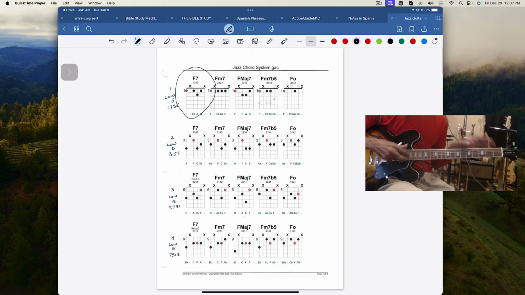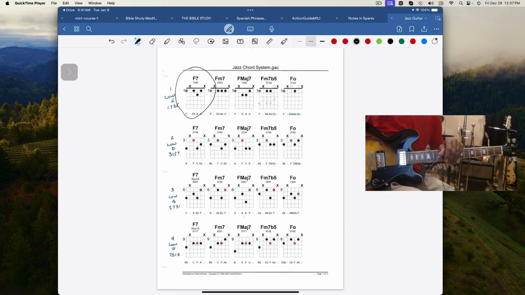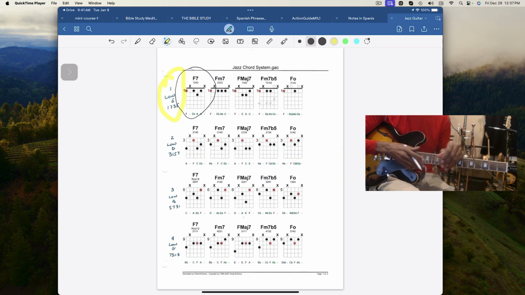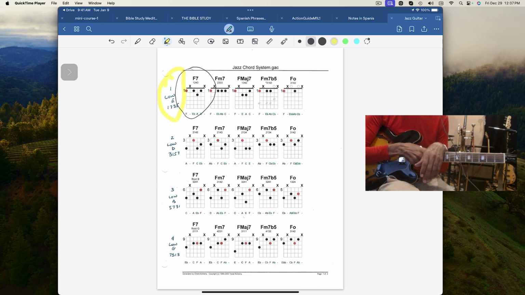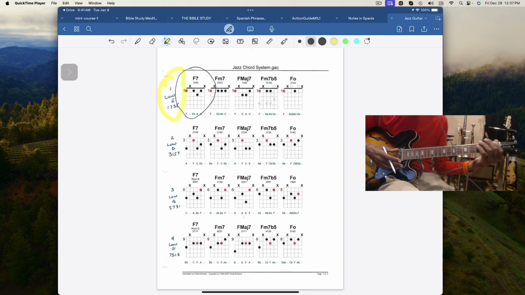Wait a minute. You see how I have notes on the side over here? This little note says it's in the number 1 position. That's arbitrary. It's off the low E string, so that's where F is. Everything is based off the low E string. And that voicing is a 1, 7, 3, 5 voicing.